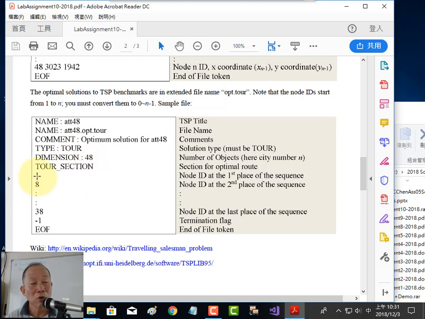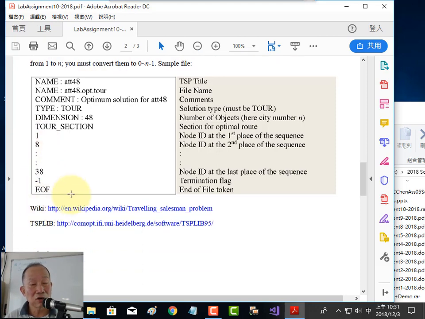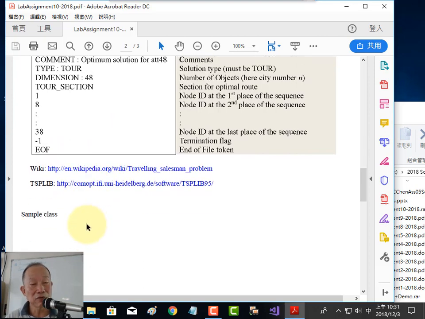As you can see, 1, 8, so that means city 1, the next city should be city 8, up to city 38. Minus 1 is a flag, showing that it's the end of this route. So you have another mark. So you can check the wiki and the TSP library to check out the benchmark file directly from there.